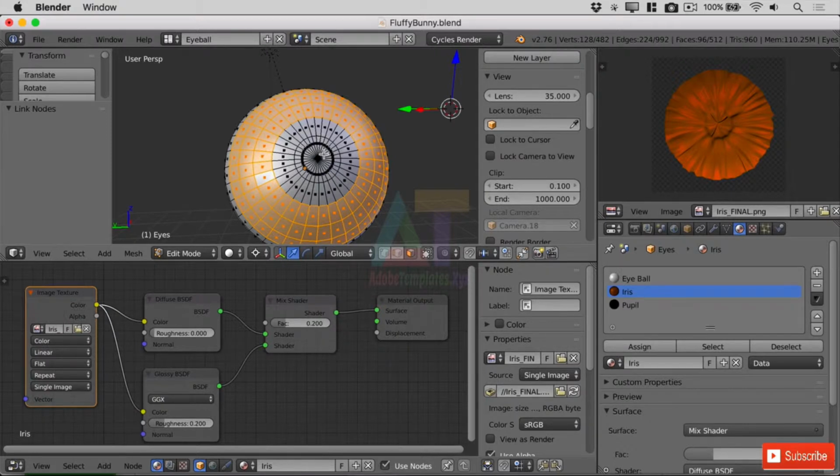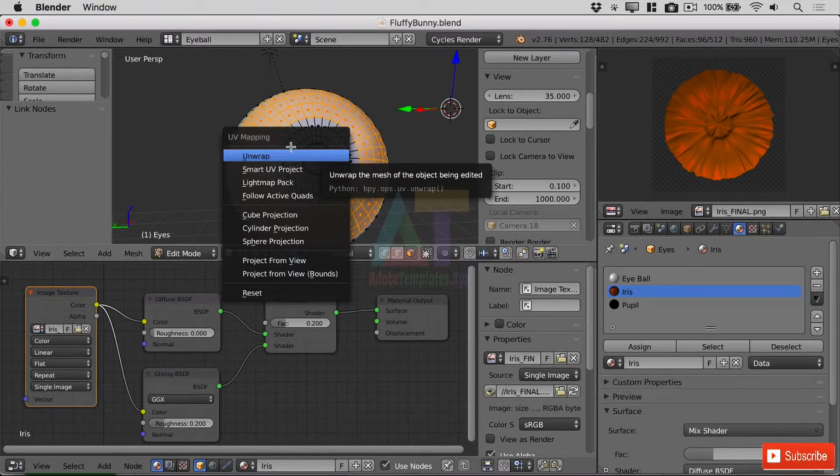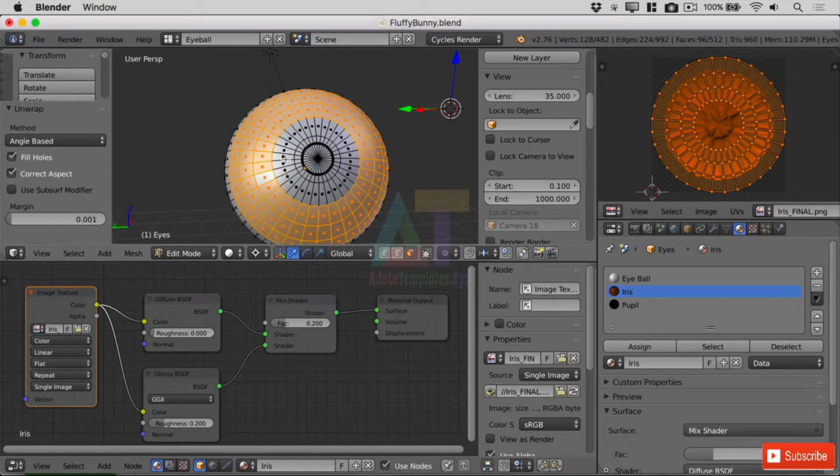Now I need to press the U key, or you can go to Mesh on the 3D editor header bar and go to UV Unwrap, and you will get the same menu for UV mapping, and we want to unwrap. I'm going to click unwrap. And we can see over on the image editor on the right hand side here that the area we've selected appears on top of our image.